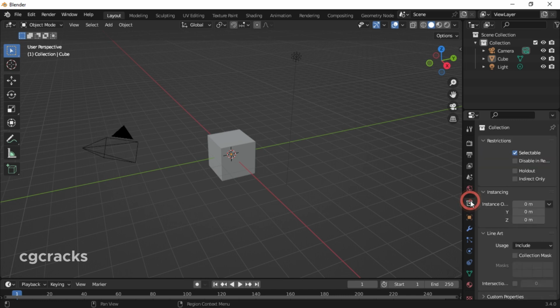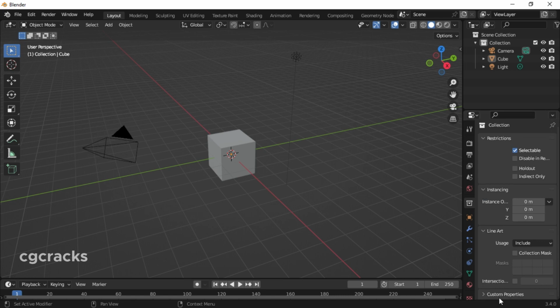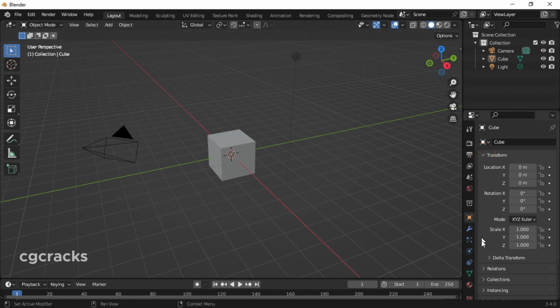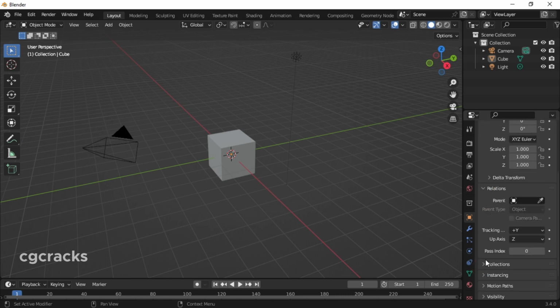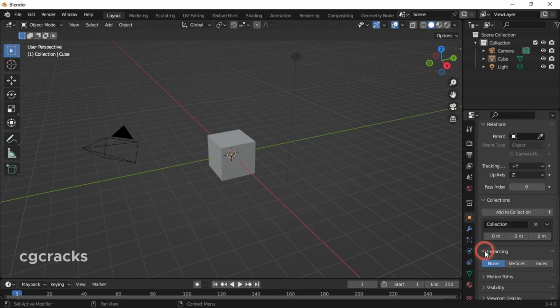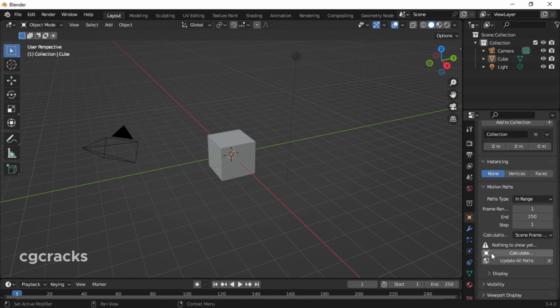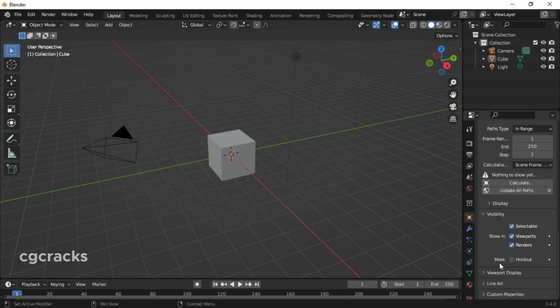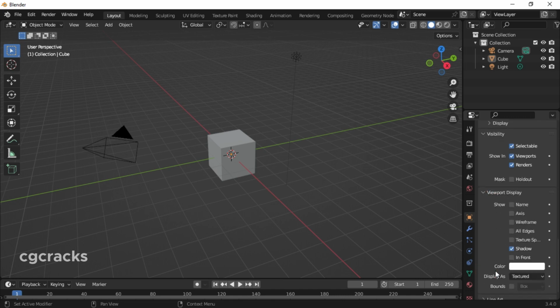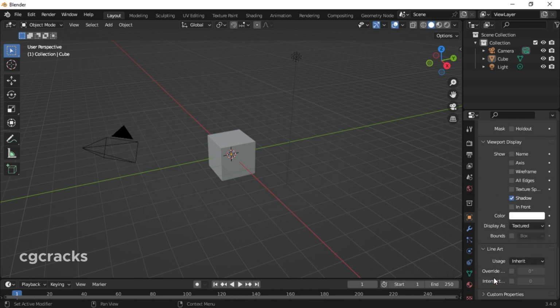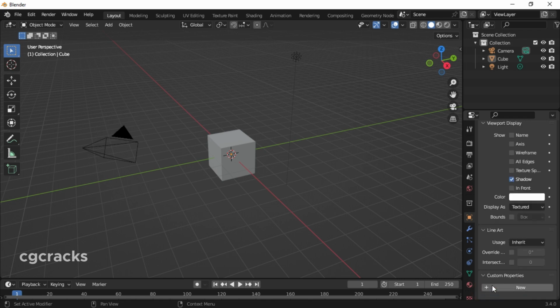After that, we have the collection properties, which comes with restrictions, instancing, line art, custom properties. So you can choose to do your own collection properties. Under the cube properties, we have transform, relations, collection, instancing, motion paths, visibility, viewport display, line art, custom properties. That is under the cube properties or object properties.